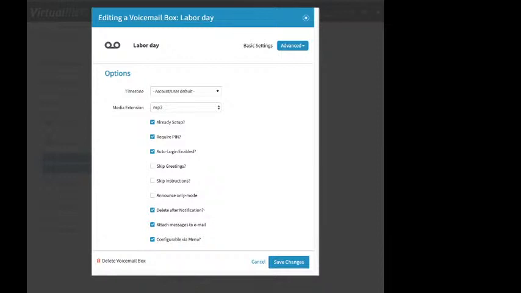And then you have this one here, attach message to email. If you uncheck that, that means you just get an email saying, hey, you got a voicemail, but no attachment. So obviously, if you uncheck this one, you probably also want to uncheck that, right? So that way people can go in and check voicemail either by calling in on their phone or going through the user portal.